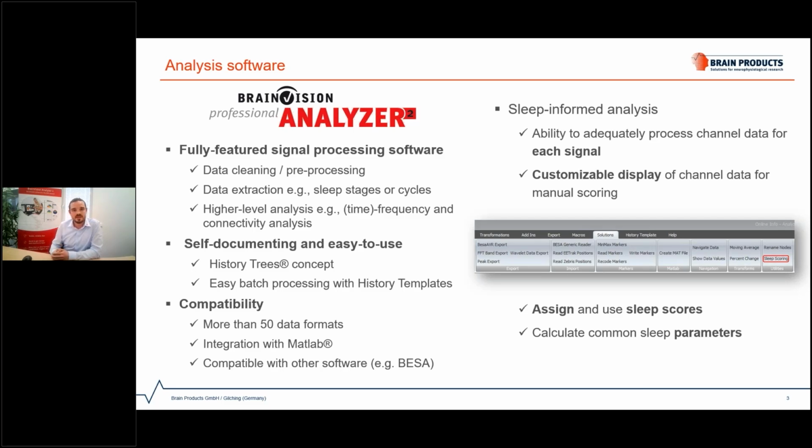For sleep research, we have this rather specific situation with the data that we're processing. So this is multimodal data. We have different sensors at different parts of the body, and the signals that we record have quite different characteristics. Therefore, it's important that we can process each channel individually and adequately. For example, pre-processing steps might have different parameters for EEG channels or for ECG channels. And this is possible in Analyzer as well.